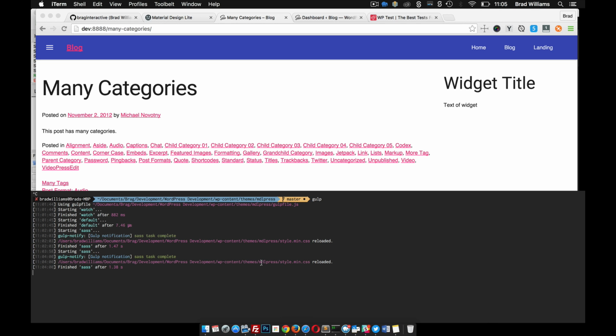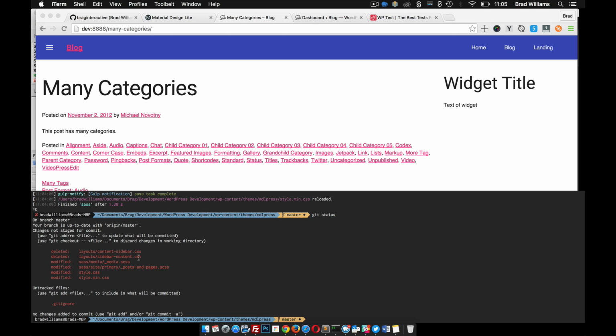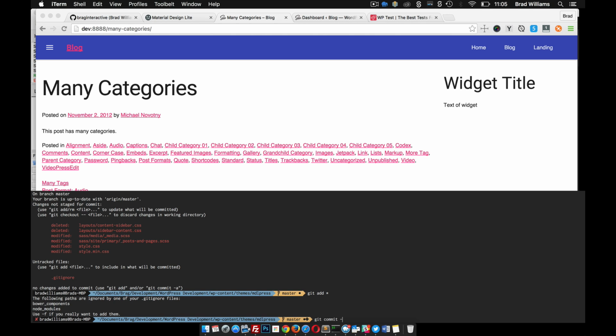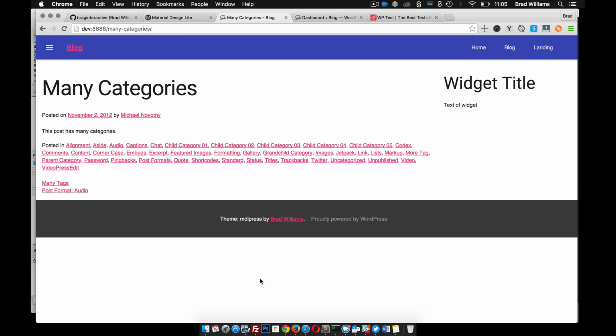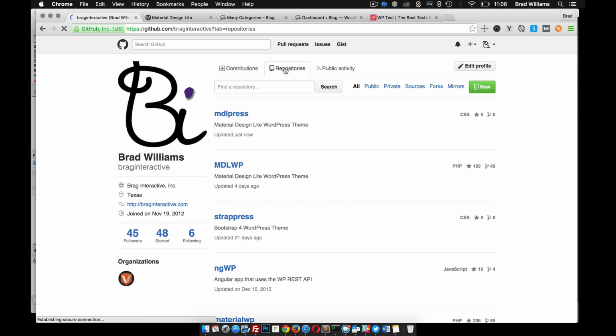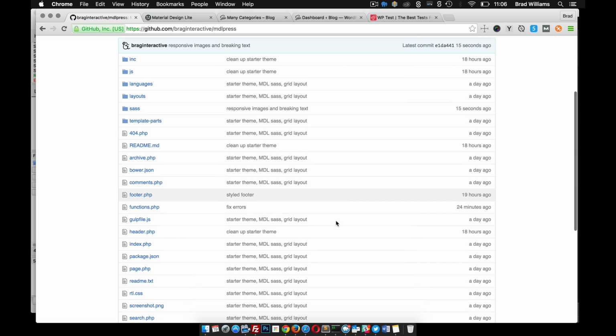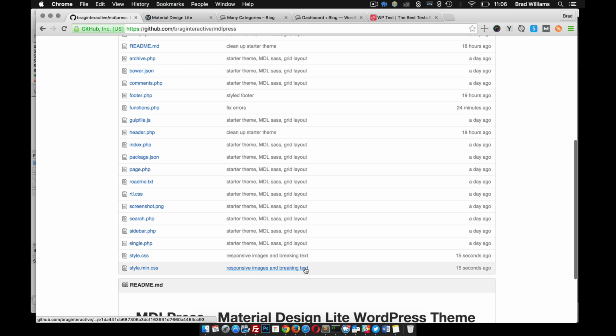So let's get these pushed up to our GitHub repository. Git status, see what we changed here. Added some things to the style sheets. Looks good. Git add. Say responsive images and breaking text. Make sure everything's up. Responsive images and breaking text.